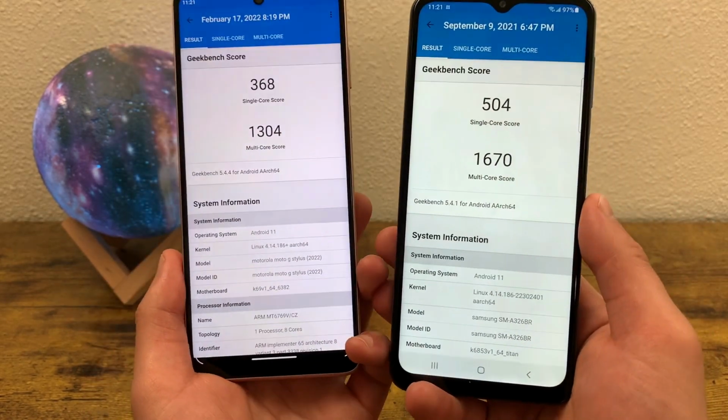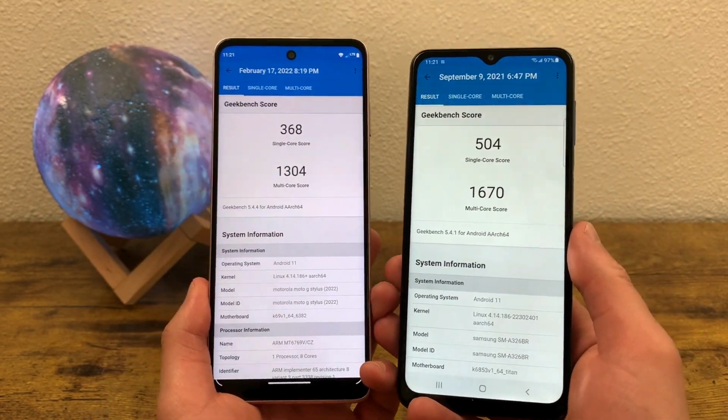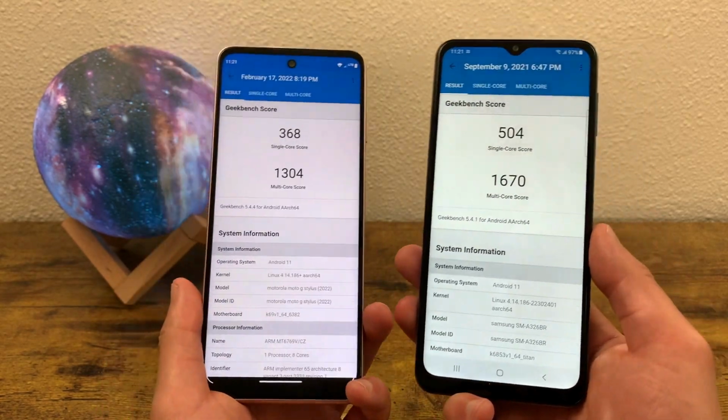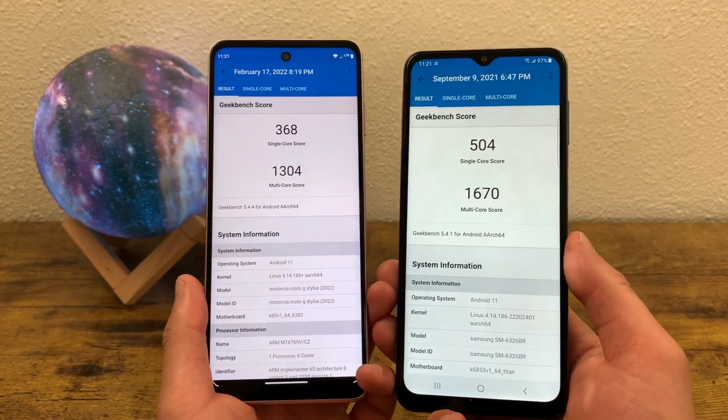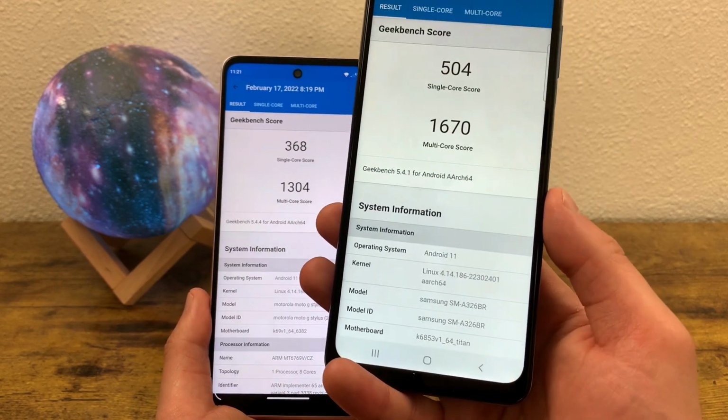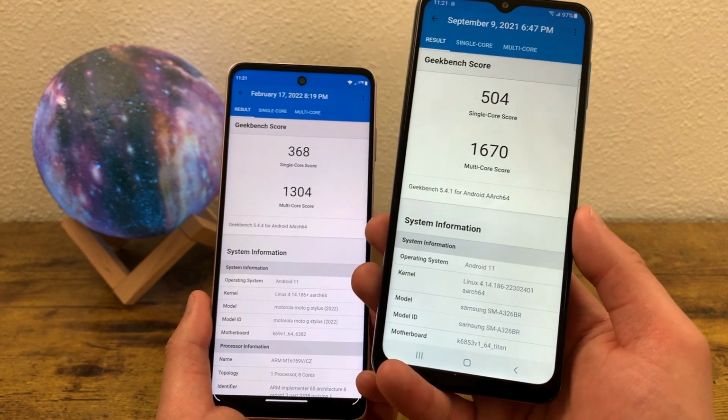Now, I haven't had any performance issues with either of these phones, so both of them are going to be perfectly fine for normal activities, like browsing the web and some light social media use, stuff like that. But if you're going to be on your phone a lot, again, I would say the Samsung Galaxy A32 5G is probably going to give you a better experience.